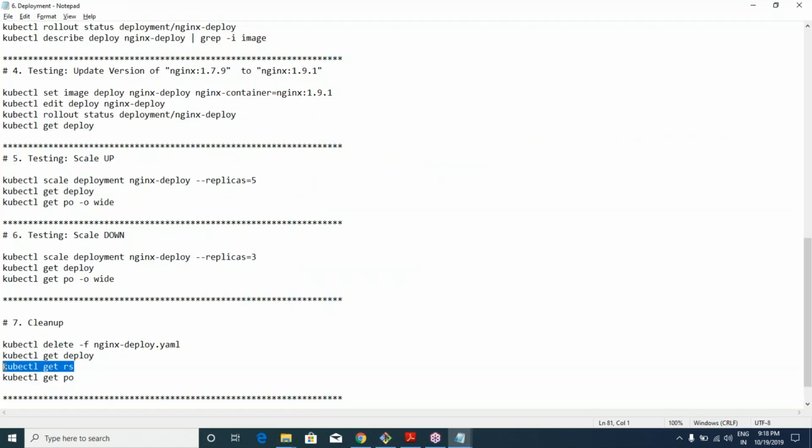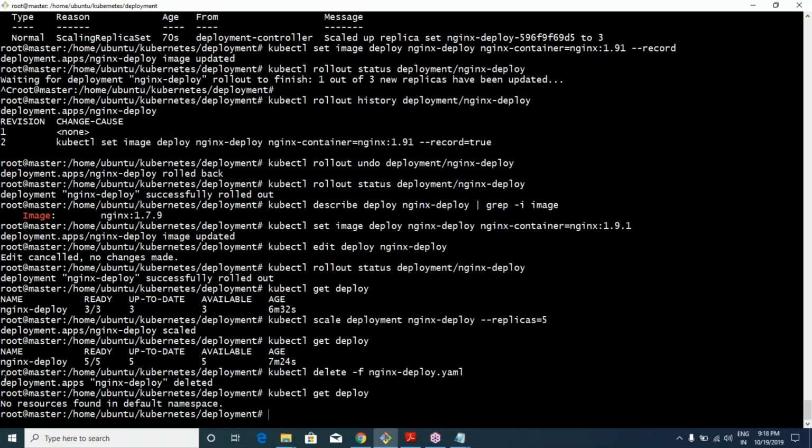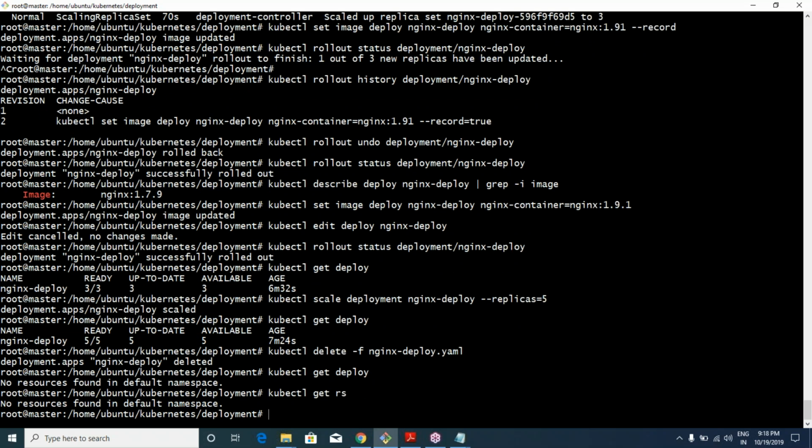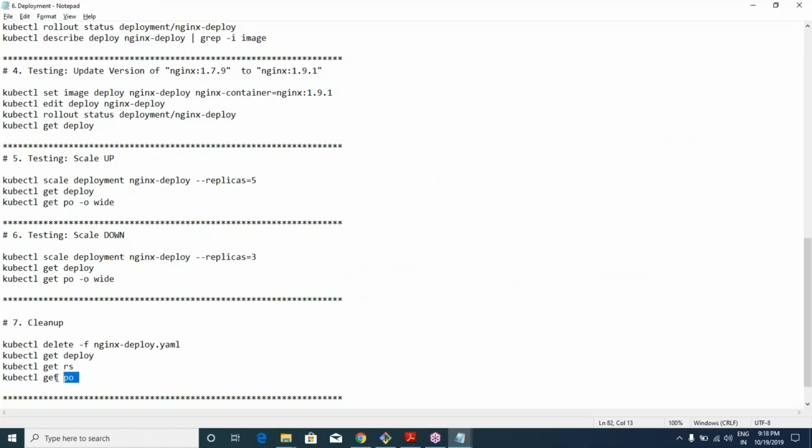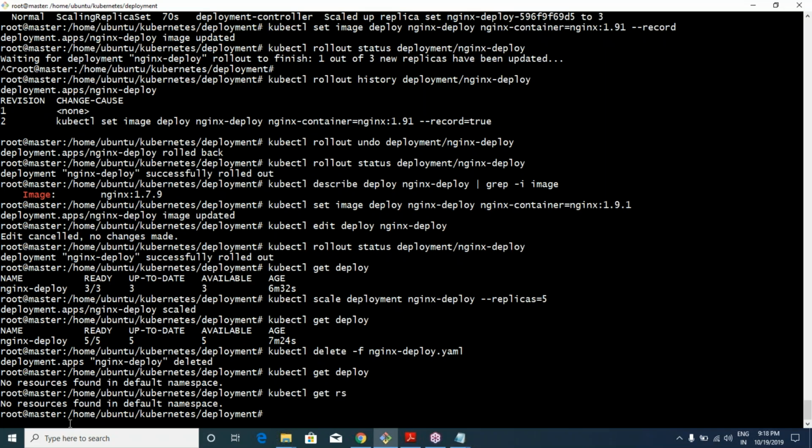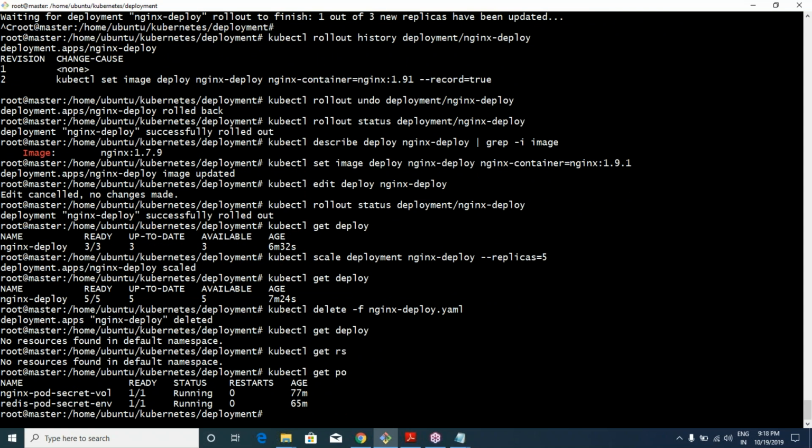Let me check my replica sets. So now replica sets, there is no replica set because I deleted the deployment, so it will delete my ports and replica set both. Okay, so these are different ports that are running.